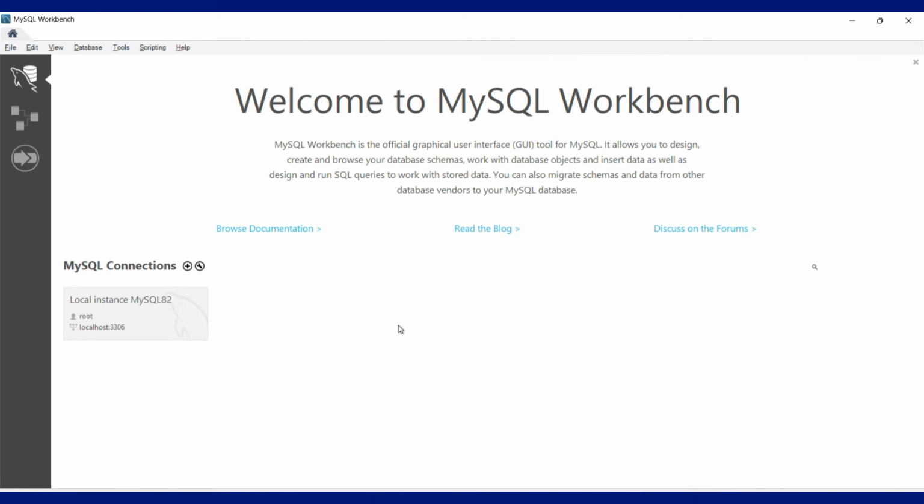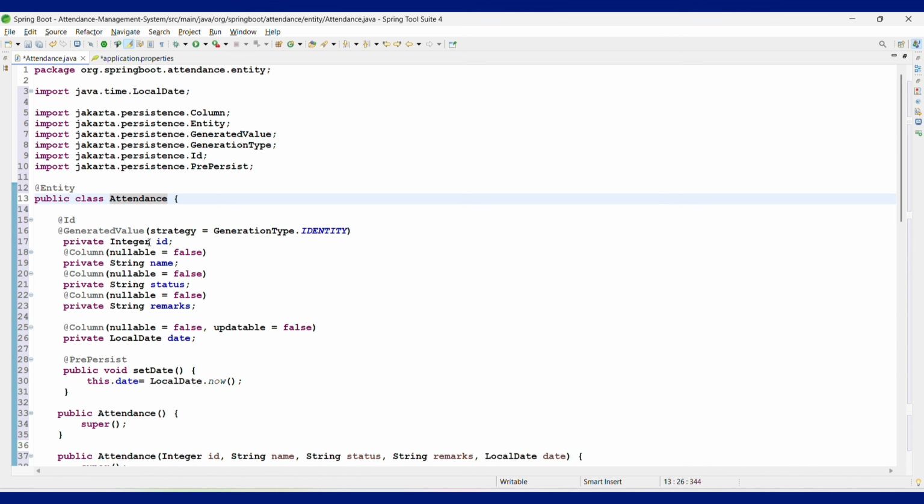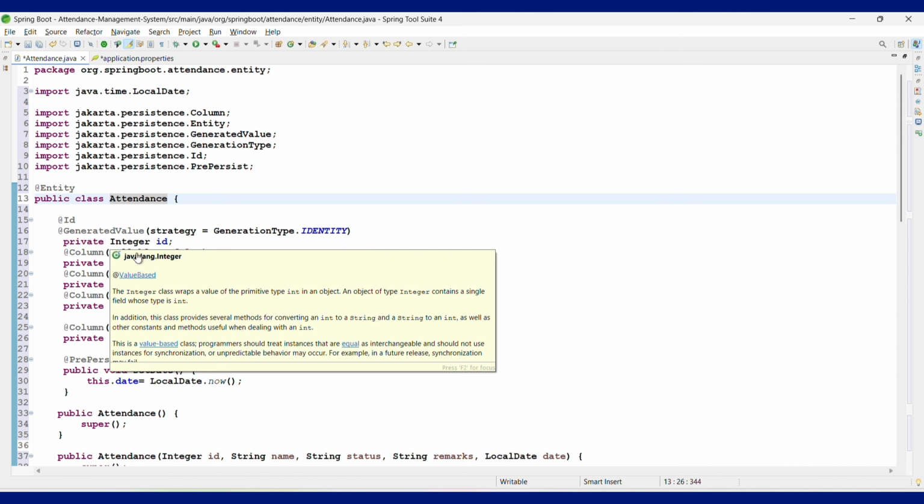Okay, close it. We don't have to modify it. After this, we have the driver class name, com.mysql.cj.jdbc.Driver. This is the class name of the driver class where all the methods are present. After this, we have spring.jpa.hibernate.ddl-auto update. It means whenever, in the attendance class, let's suppose after you run this, the table is created.